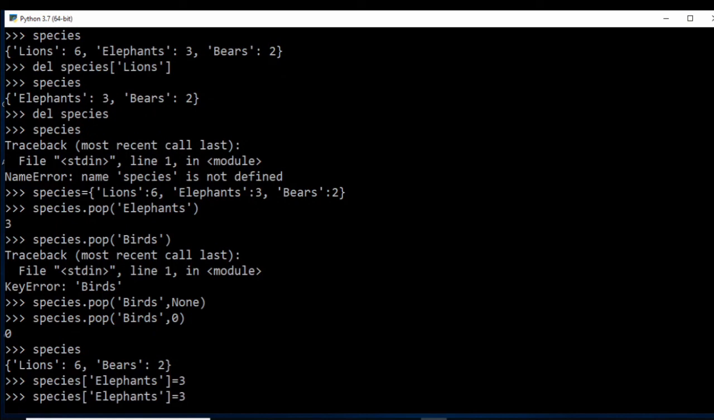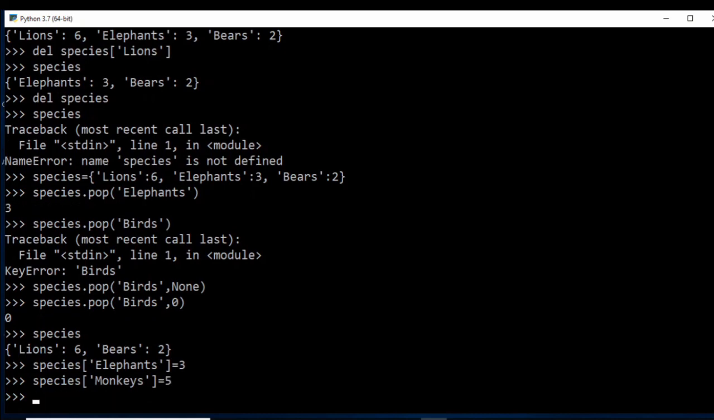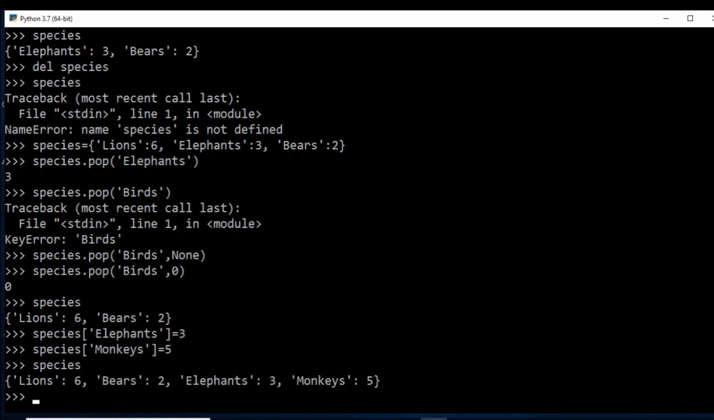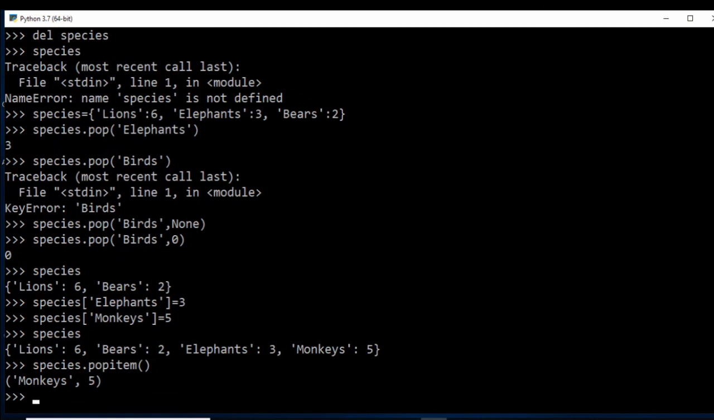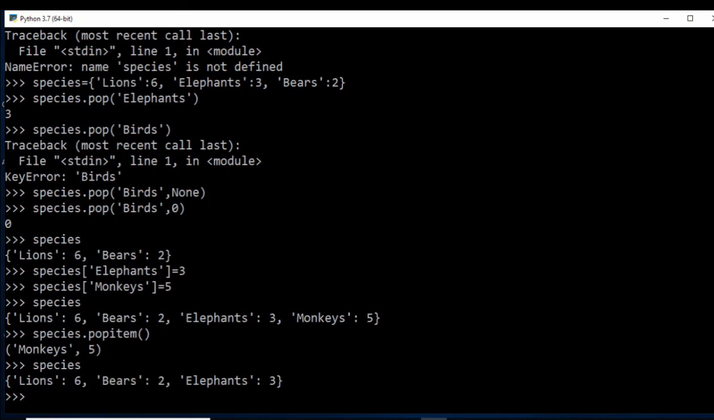Let's add one more. Monkeys, 5 monkeys. Yeah, it will be good. Now we have 4 items, it will be enough. Species popitem, without any argument, will choose the last in. So the last item in our dictionary is monkeys 5, so it is the first one to be deleted. Just check to confirm. Yes.